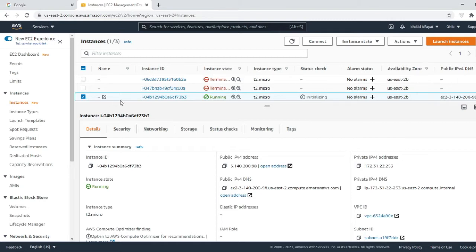So currently, I am running an EC2 instance. Just launched it now. This is the IPv4 address, and let me name it Jenkins. For the process of how to launch an EC2 instance with Ubuntu, you can refer to my video in the description.